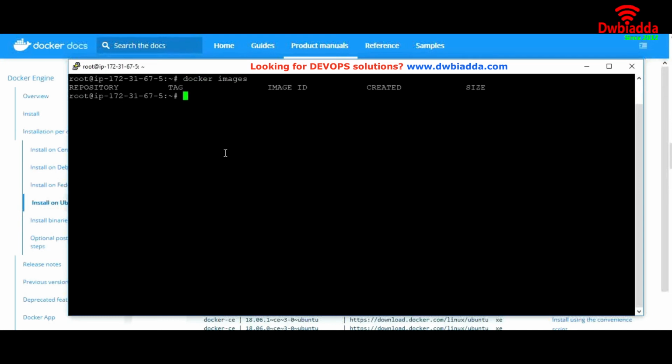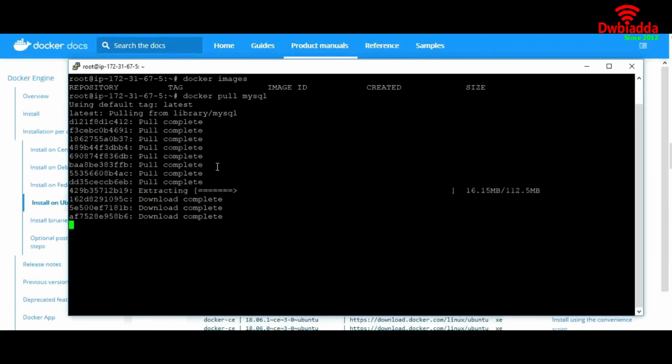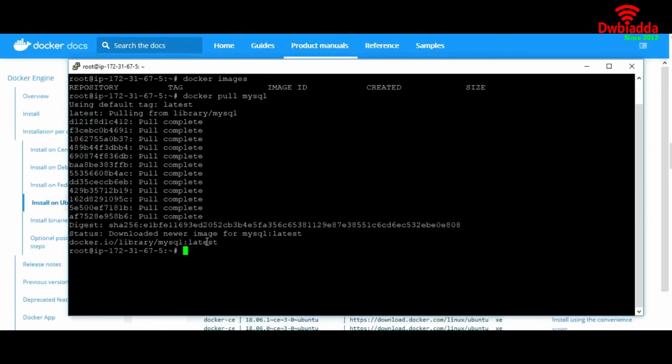If we want to pull, suppose, a MySQL Docker image, what do we do? Docker pull mysql. It is downloading the MySQL Docker image. Now if I type docker images, I would see a MySQL image in the repository.